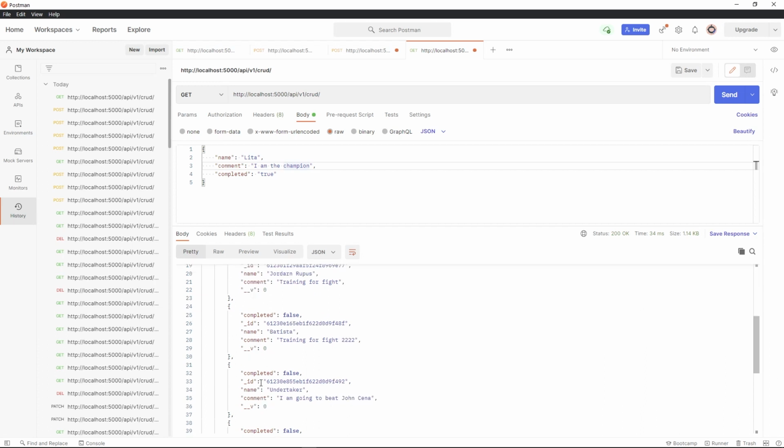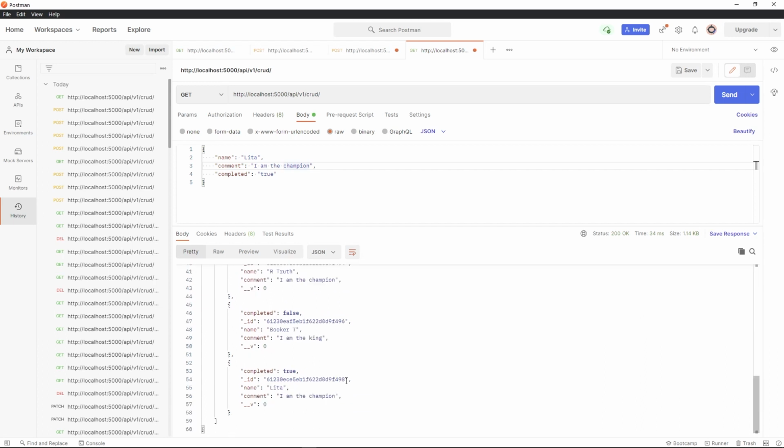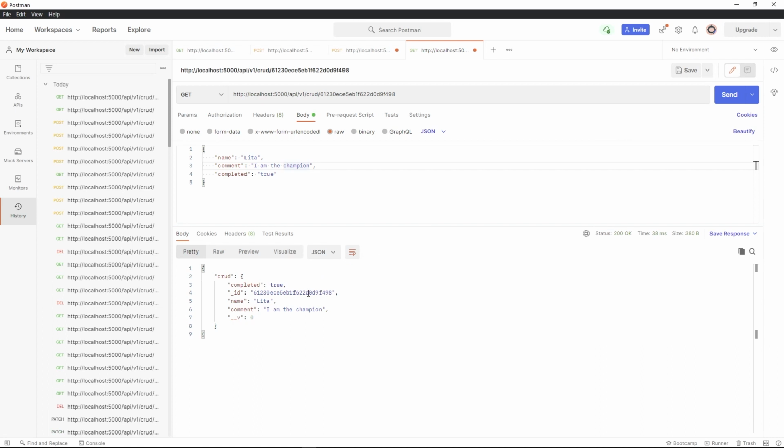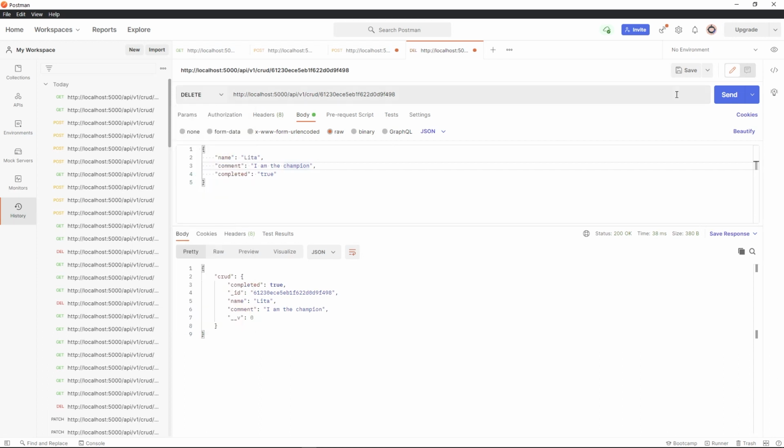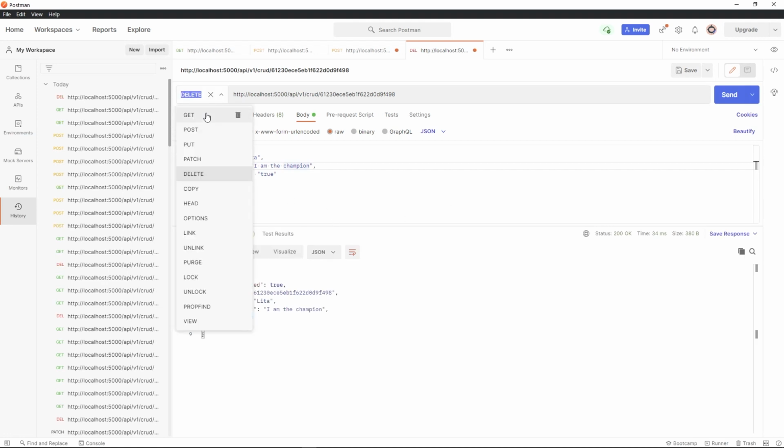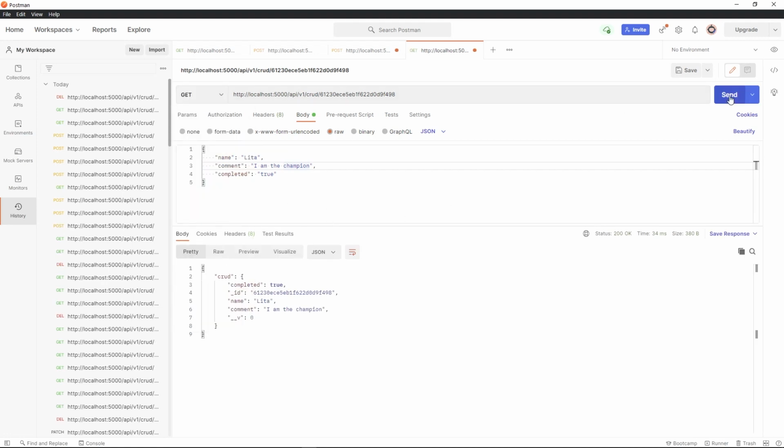To delete some data, I'm going to copy an ID. I'm going to copy this ID. So this is Lita, and then I'll paste it after the API endpoint, and then I'll send, and then the data will be deleted. So now I'll try the get request. Actually, I'm getting the data, and then I'm going to change this to the delete method, and now the data has been deleted.